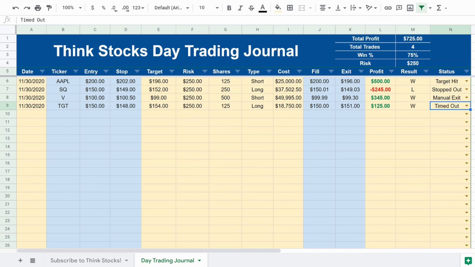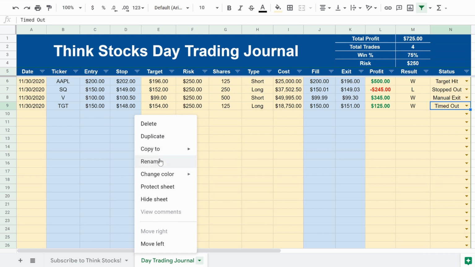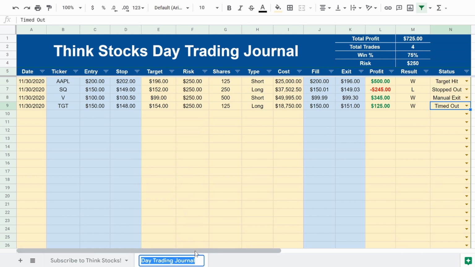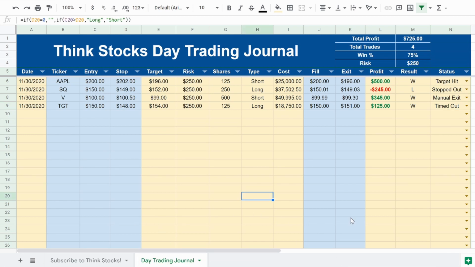But you can see everything updates here. Maybe you want to have it each month. So you can make this, right click and change the name. You could rename it. So maybe this is the month of January, and you could have February, March, April, May, June, all the way to December. So you could track every single month how you're doing, compare your stats.